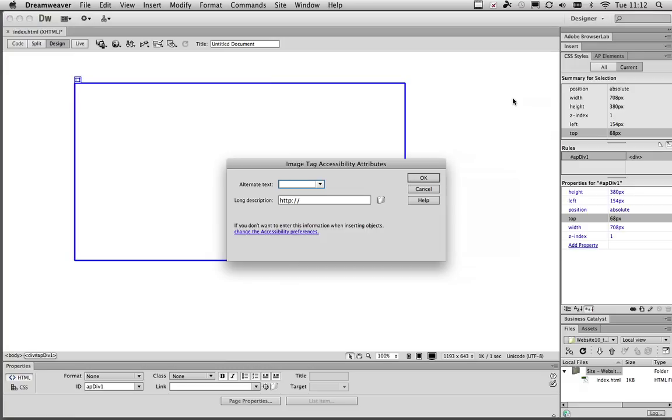The alternative text, we spoke about this already. This is vital for your search engines. It's also very handy for accessibility on your site. For the moment, we're just going to leave them blank. But just remember, if you're building something for search engines, the alternative text tag is really important.